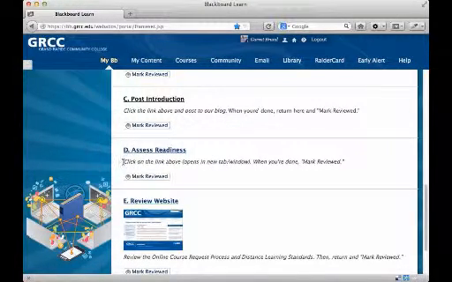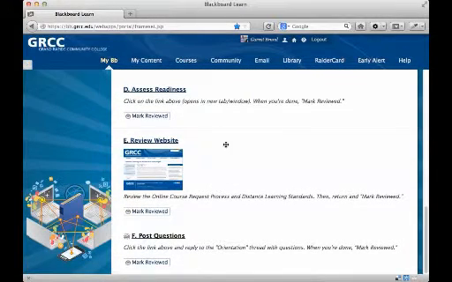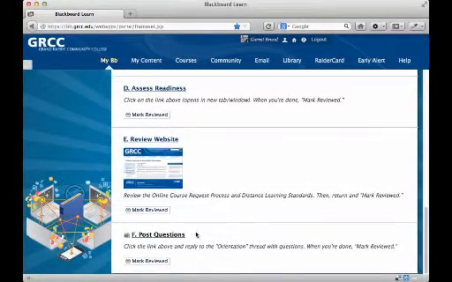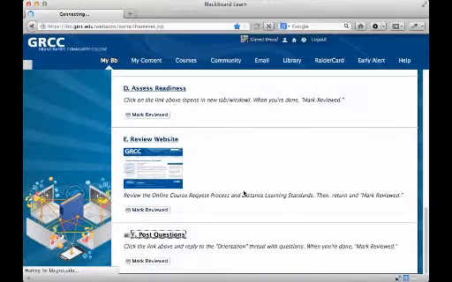There's a readiness survey to take, and you notice that there's italics below these links. Whenever you see italics in the course, there's important instructions to take a look at before you do an activity. In this case, this link would open in a new tab or window, and then it indicates to mark reviewed when you're done. Same thing for the website. And then the last one is to post questions.